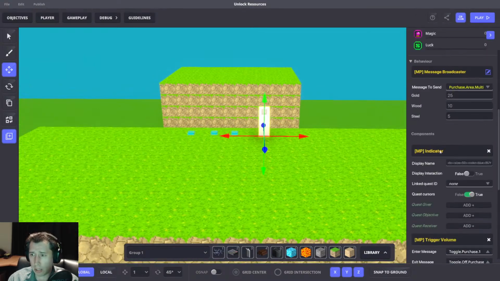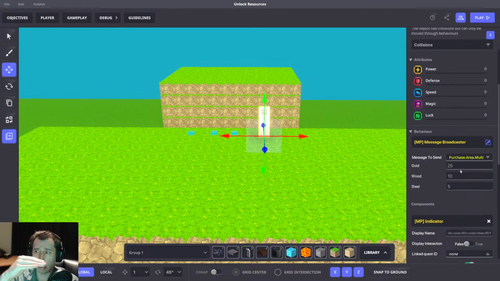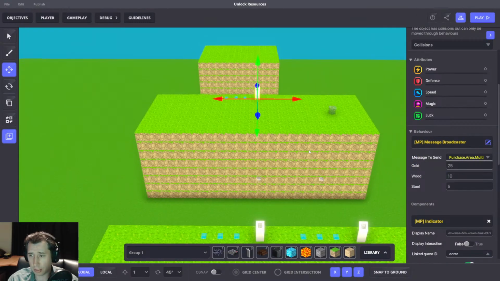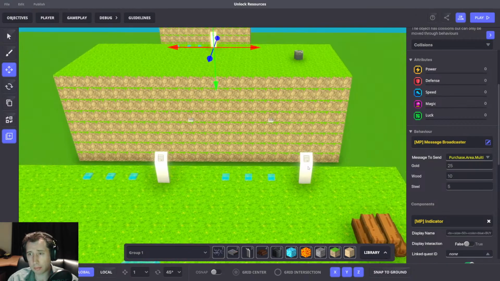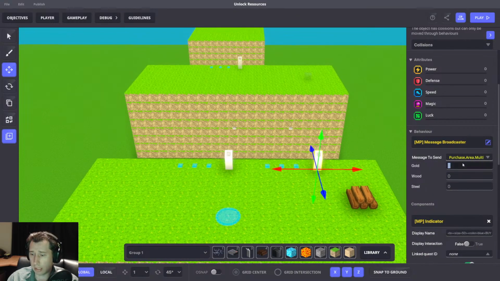For the actual indicator though, I don't know if you can put space bars, but what I like to do is have multiple assets and stack them one under another, so it kind of just shows them individually in their own row. And this one here can be, again, purchase area.